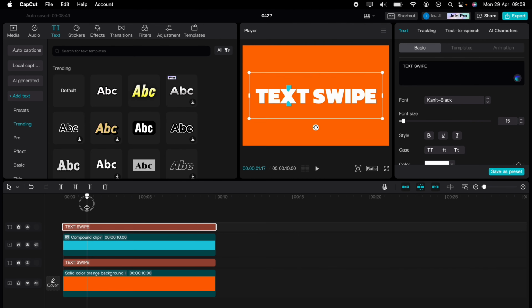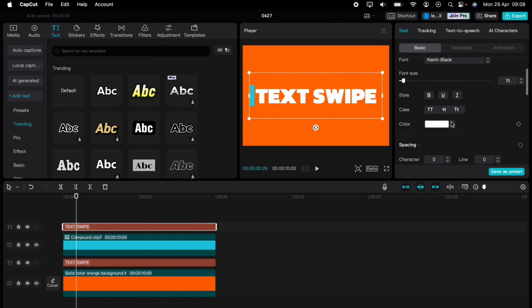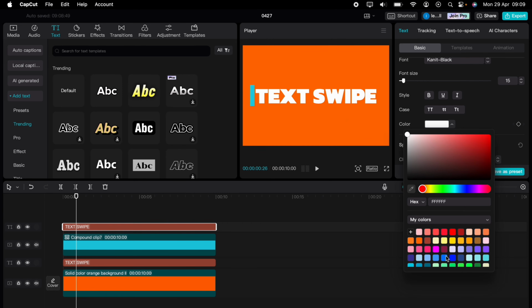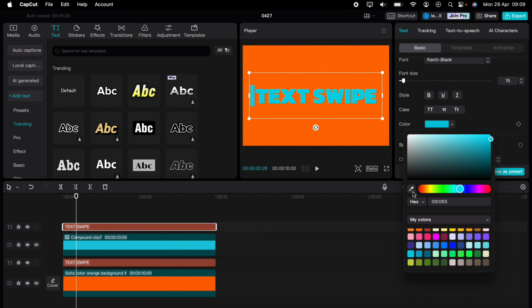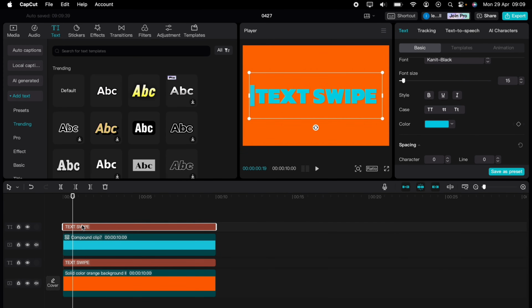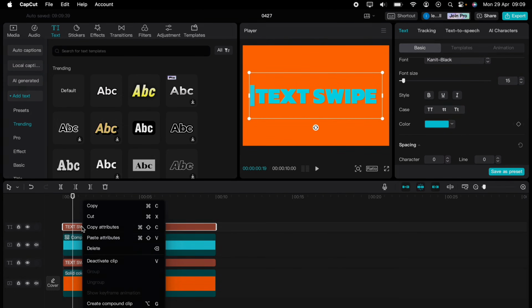Then let's move it to the top of our timeline. What we want to do with this text is change the colour so it's the same colour as that turquoise. So let's select the turquoise here. Now that's the same as that little box. Now this is where the trick comes in. Highlight that text, right click, Create Compound Clip.